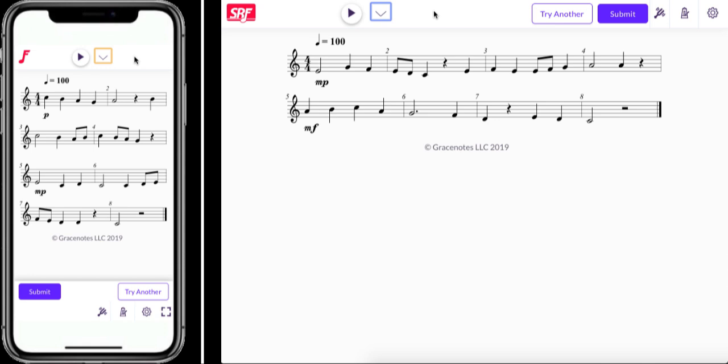If your teacher has set a maximum number of attempts for the assignment and you have used them all, you will not be able to try again. If you do not want to submit at this time and would like to exit the assignment and try again another time, click the SRF icon to return to the dashboard, or you can close the window.